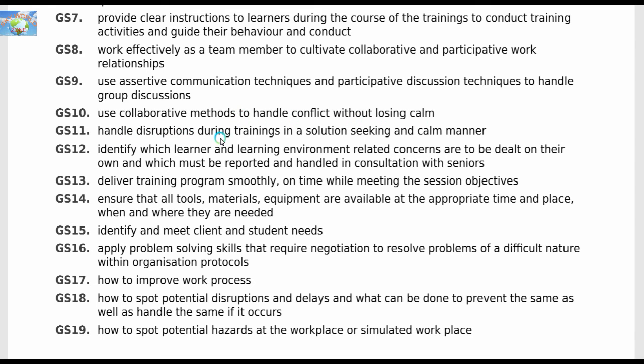Handle disruptions during trainings in a solution seeking and calm manner. Identify which learner and learning environment related concerns are to be dealt on their own and which must be reported and handled in consultations with seniors. Deliver training programs smoothly on time while meeting the session objectives. Ensure that all tools, materials, equipment are available in the appropriate time and place when they are needed. Identify and meet client and student needs.